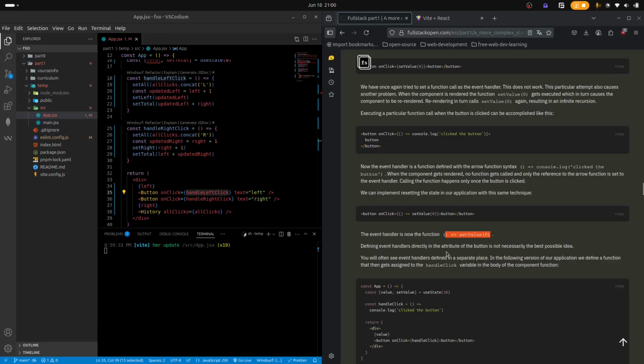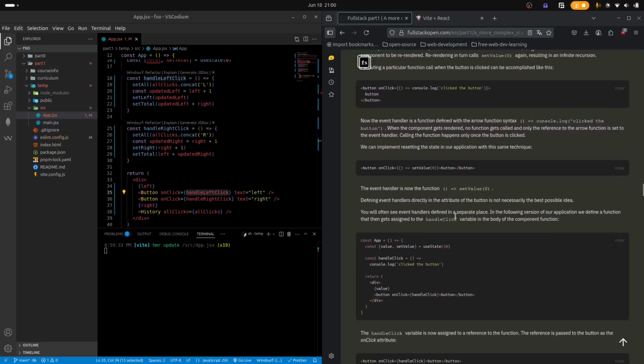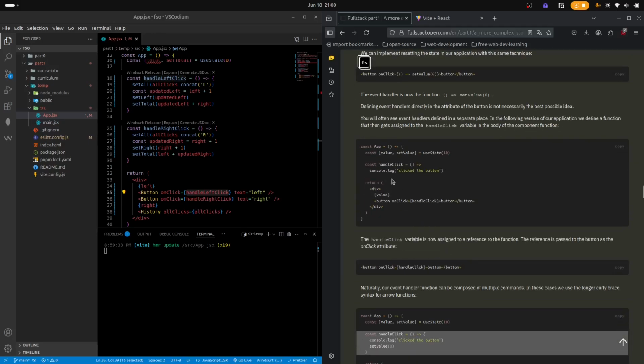Defining event handlers directly in the attribute of the button is not necessarily the best possible idea. You often see event handlers defined in a separate space. In the following version of our application, we define a function that then gets assigned to the handleClick variable in the body of the component function. So this is essentially a refactor where you bring out the console.log to an anonymous function and then assign it to this variable here. The handleClick variable is now assigned the reference of the function. The reference is passed to the button as an onClick attribute.